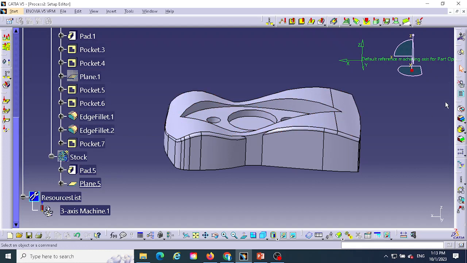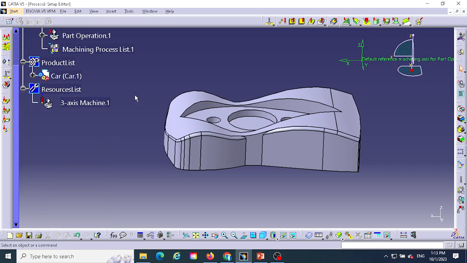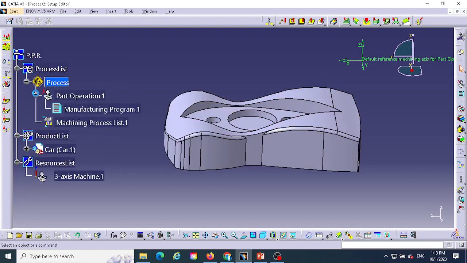Okay, to start the roughing operation, the operation is going to be stored inside this manufacturing program. All the programs and processes are stored here. So we need to click it here, and then we go to roughing operation.